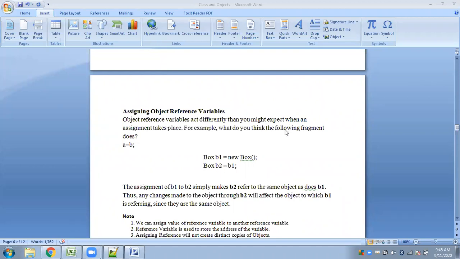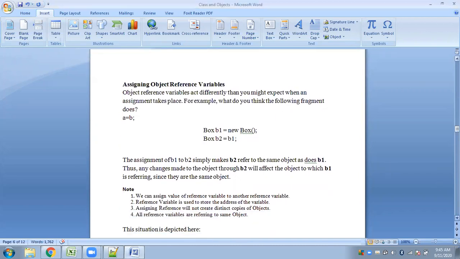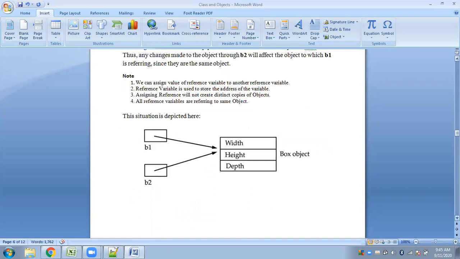So B2 will also point to the same object that B1 is pointing to. If you look down, this is the depiction. Initially there was only one variable, B1, which was made to point to this object. Now since we have created another reference variable and assigned the value of B1 to B2, whichever address, the first or starting address of this block, has now been copied to B2. That is why even B2 now points to this particular object.